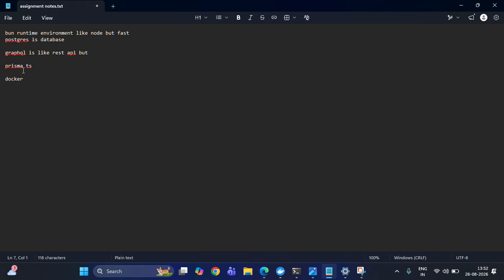Okay, then we have Prisma TS. Prisma helps us, for example, Postgres only uses SQL queries, but Prisma helps us convert these SQL queries into TypeScript. It is known as an ORM, Object Relational Mapper, which helps us convert raw SQL queries into TypeScript.